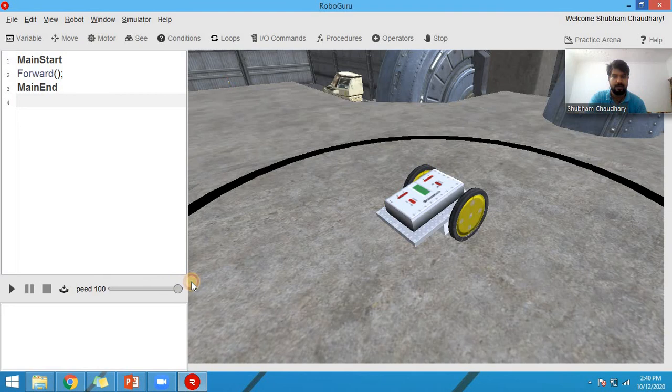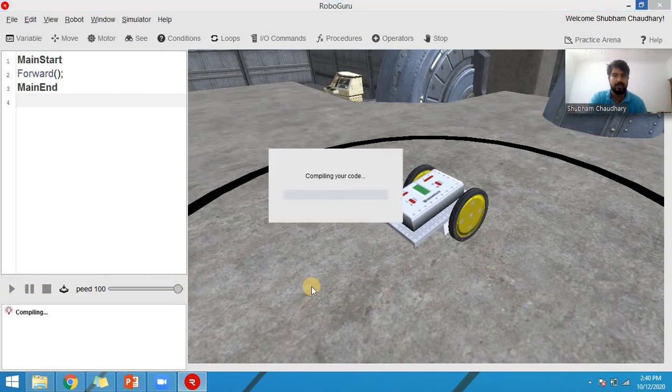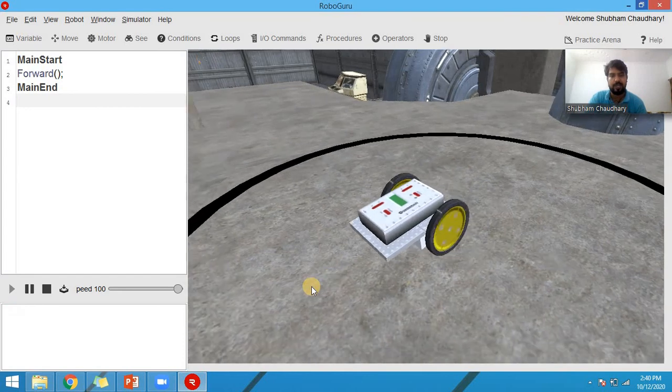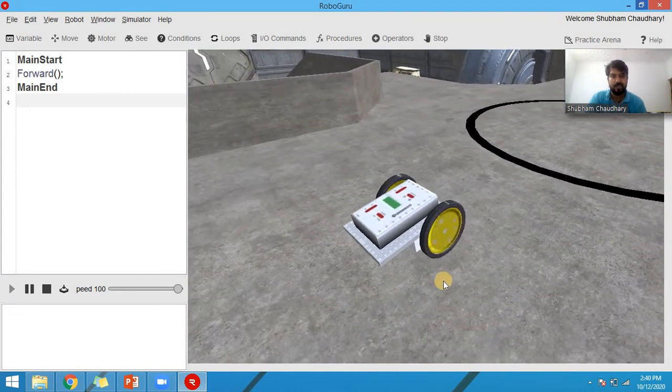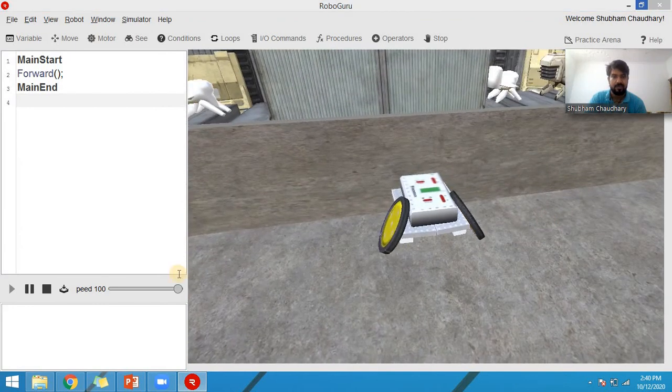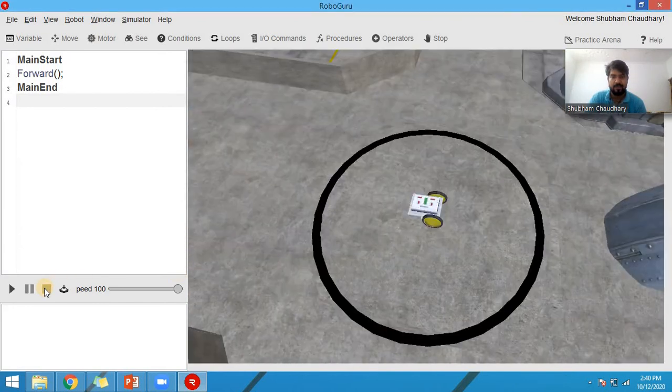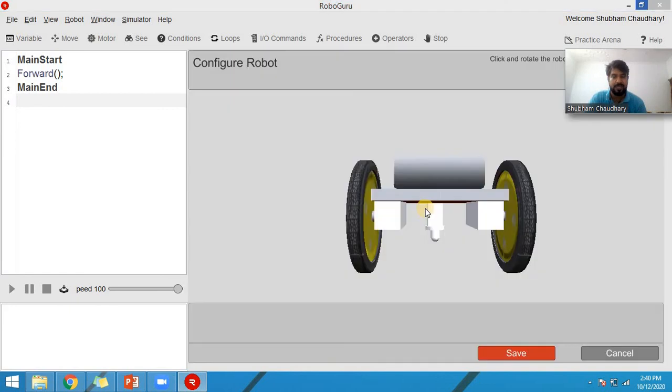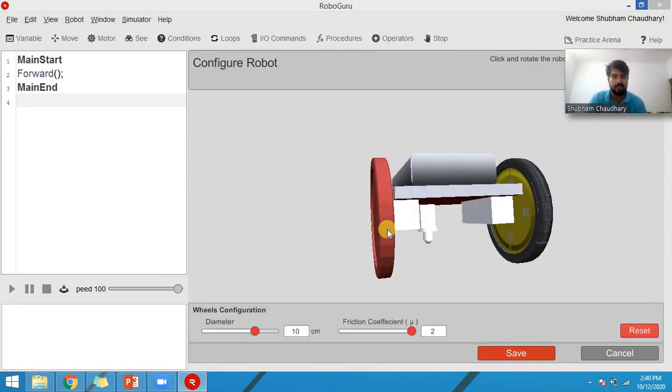Now, if I increase the speed, you'll see that the robot will definitely move forward at a very fast speed. There are a lot of things which will affect it. The second thing which can be changed about a wheel is friction. You can see that the robot is moving at a very fast speed. It has hit the wall. The second thing which we can increase for a robot is its friction. So you can increase or decrease the friction also.